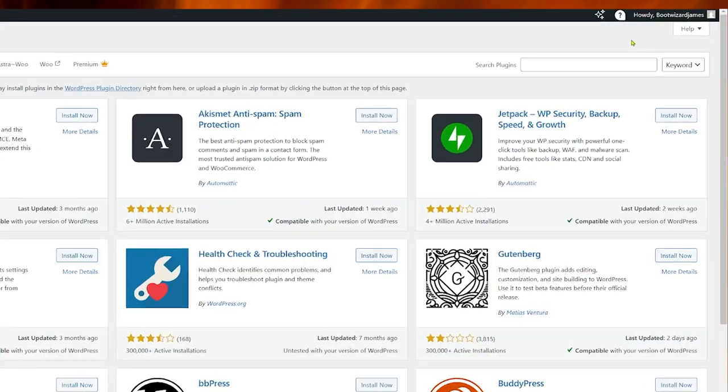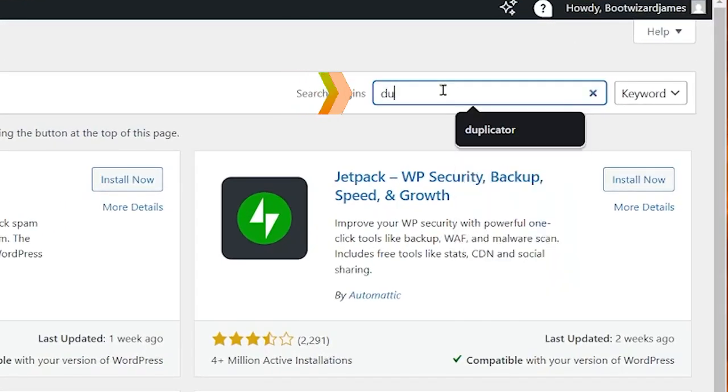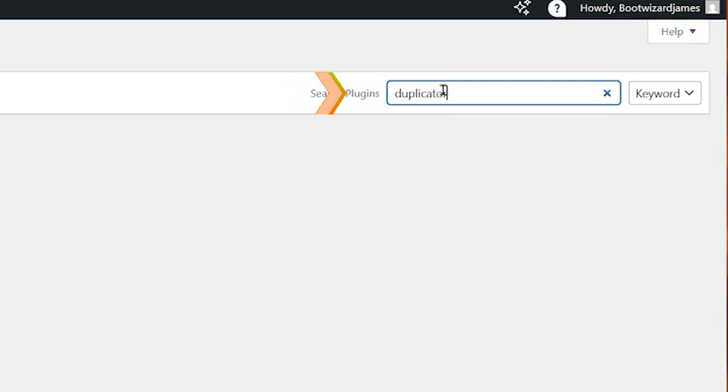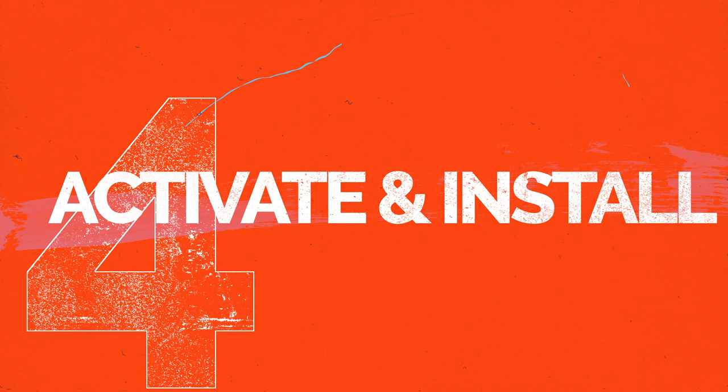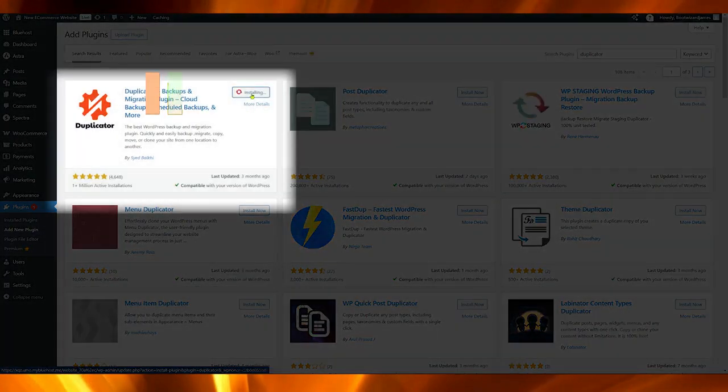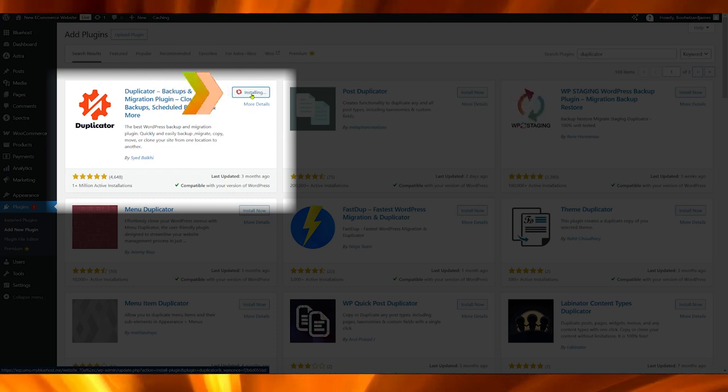Number 3, we're going to head up to search plugins here, and we're going to look for Duplicator. Just type that into the search bar just there. And that is going to follow us on straight to step number 4, where you will not be surprised here. We need to activate and install that plugin. There we go. Just hit install now. Hang around for a second while that installs, and then we're going to hit activate.